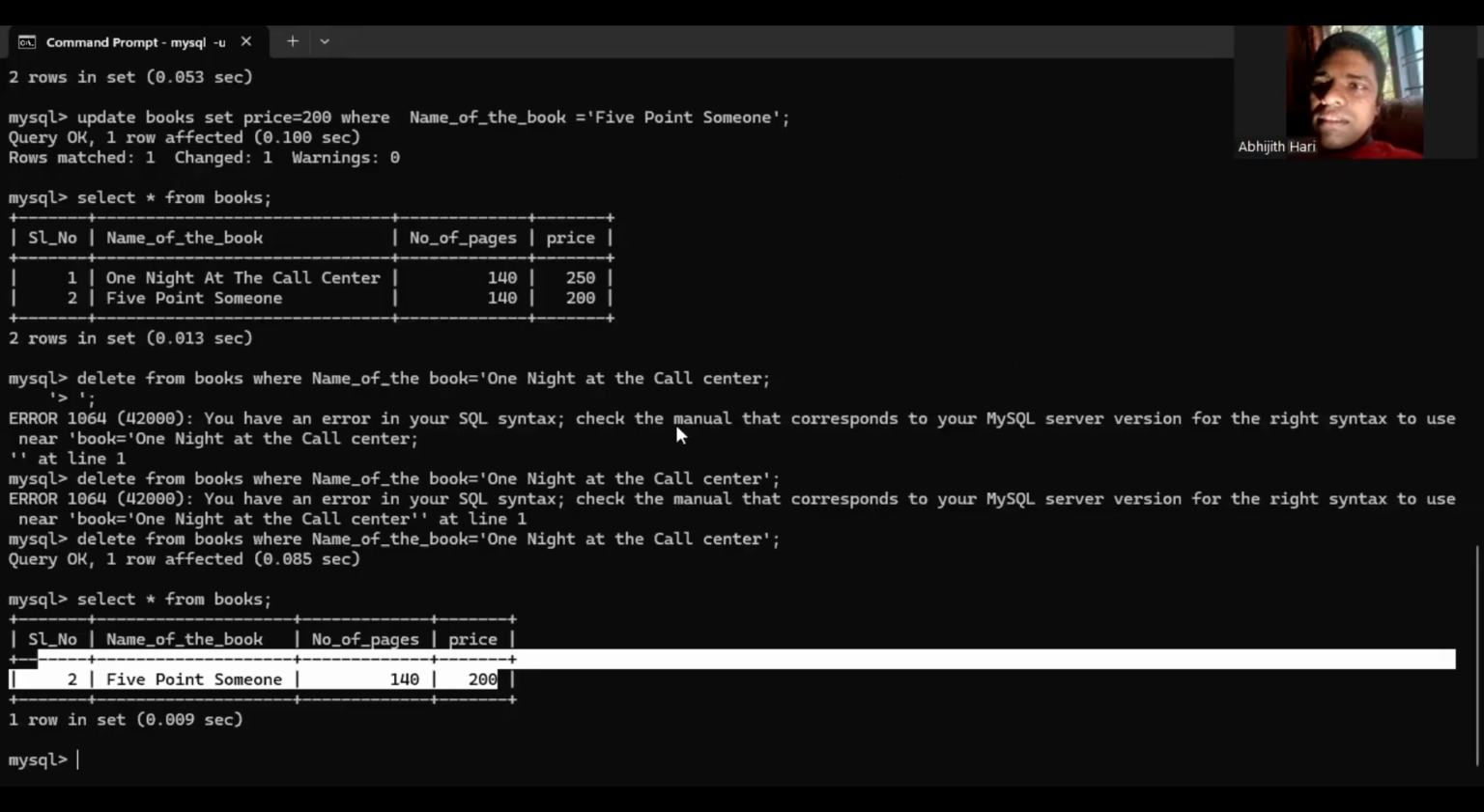Hope you have understood how to update and remove data from a table. In the next video, we will be discussing normalization. What is the need for normalization? What happens when you don't normalize a table?